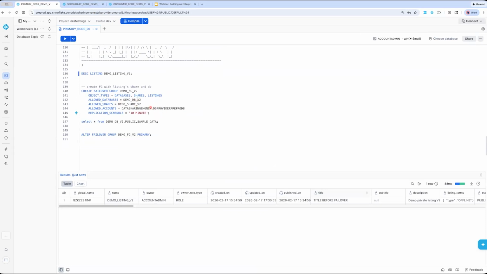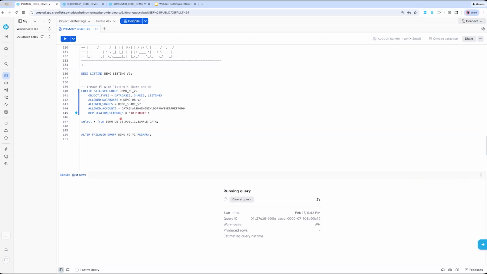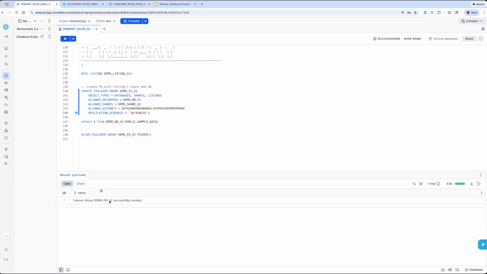So the Snowflake platform then figures out, based on the databases added, what all listings are linked with this database and automatically take care of failover for these. So let's go ahead and create the failover group here. Okay, the failover group got created. So usual flow is to set up this failover relationship.